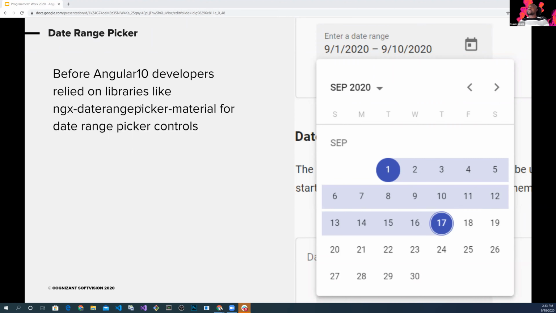But now with Angular 10, you have this beautifully looking date range picker that Angular Material 10 makes available for you. I think that's awesome. I've used it and it's cool. It looks good and it's very easy to implement.